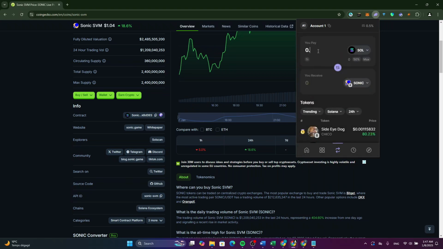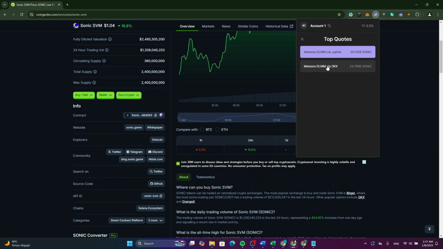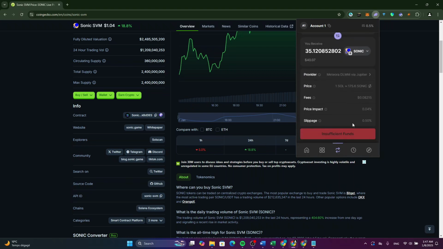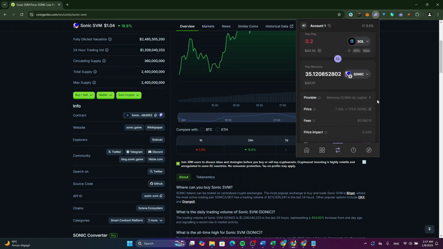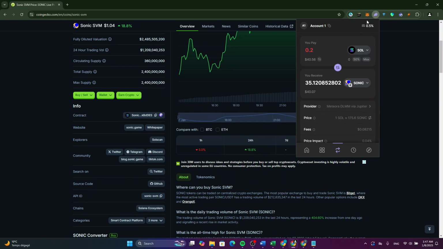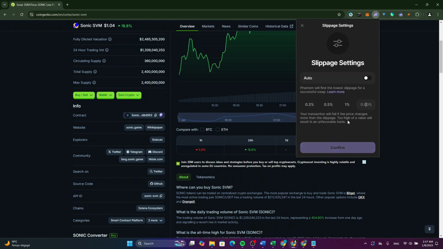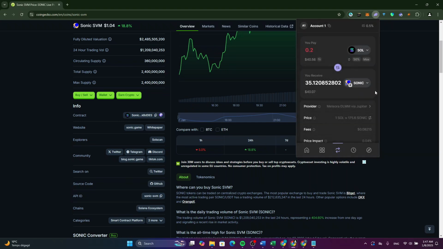Now after that, type here how much you want to buy, and as you can see, this is how much of that token you receive. Select the provider from here, for example, Jupiter, and make sure to read all of that information and click on swap. After that, you will be redirected to the Jupiter provider page to complete the buy process. If you face any issues, let's go back to this page, switch the slippage from here or customize it, and after that you will be able to buy this token without any issue.